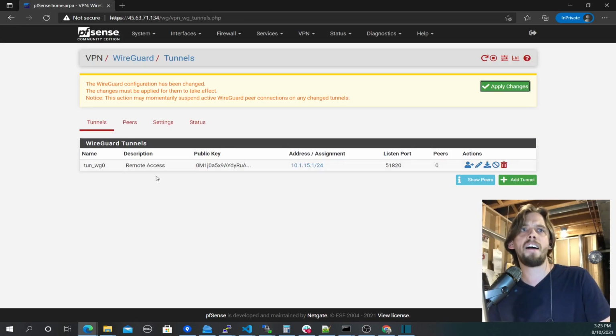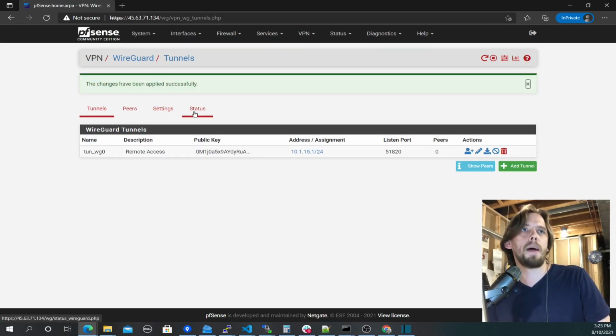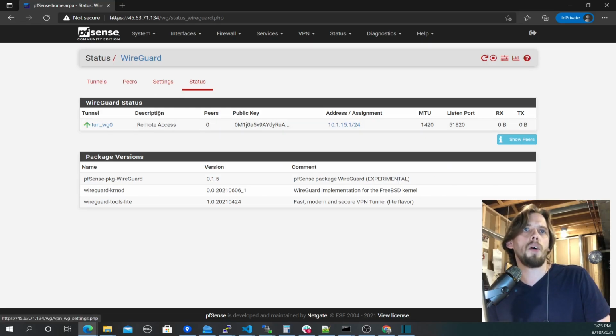So right now I have my WireGuard tunnel created. I do need to hit apply changes to tell the subsystem to actually create that tunnel in the backend. So I'll click on apply changes, and that's going to do all the magic on the backend to make that happen. And if we click on status, you can see that we have one WireGuard tunnel. There are no peers. You can see the address that was assigned to that particular interface and other relevant metrics.